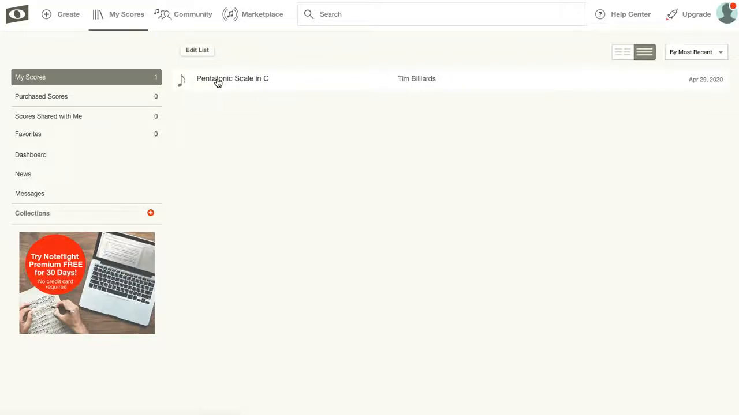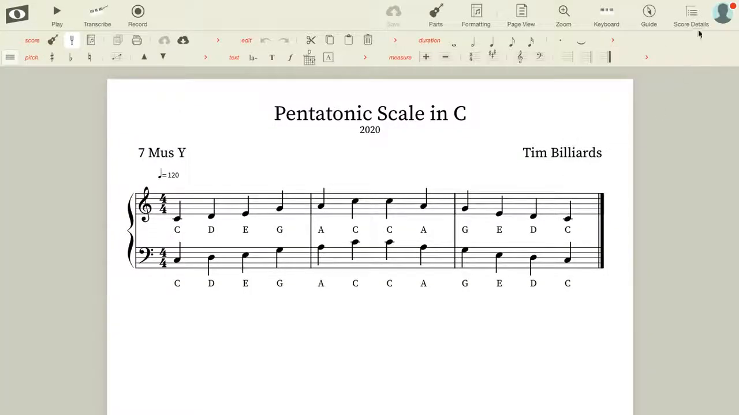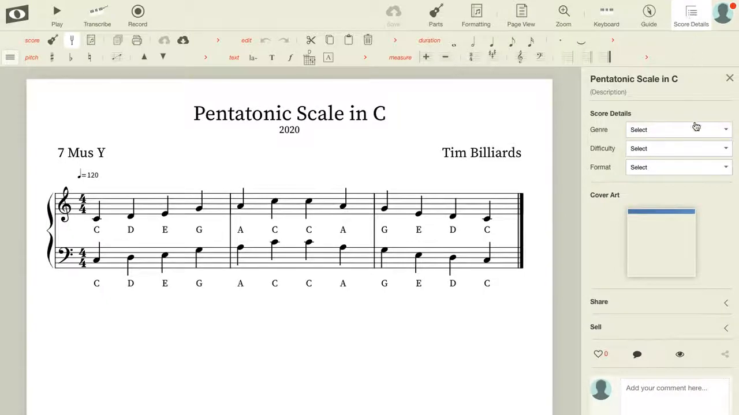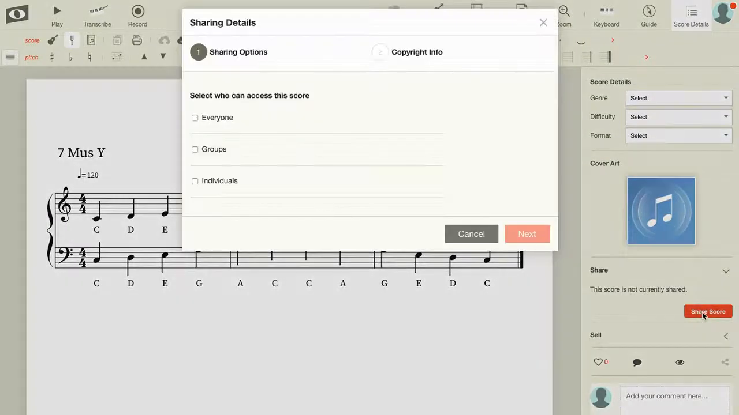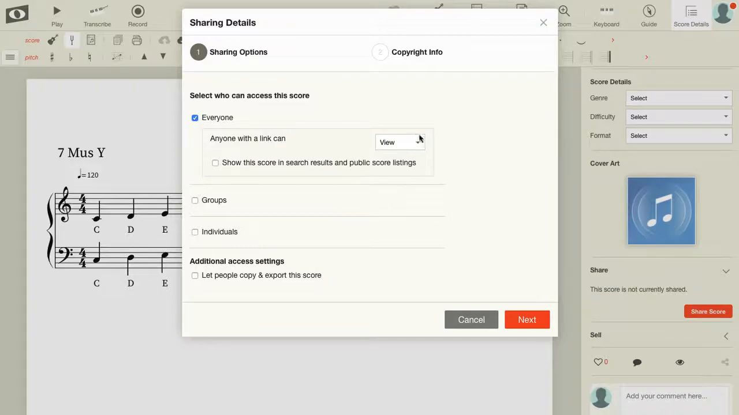Okay. Now if I just click back in, there's one other thing you might want to have a go at doing up here. If you click on the score details, down here you can share it, and that means that people can see it. So I'm going to set it so that everyone can share it, and anyone with a link can view. You can put commenting or editing there.